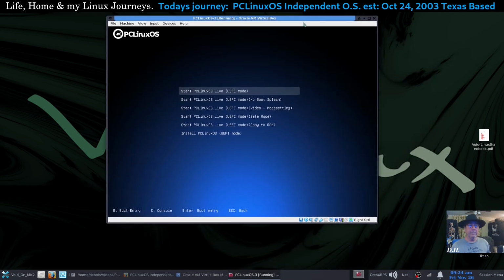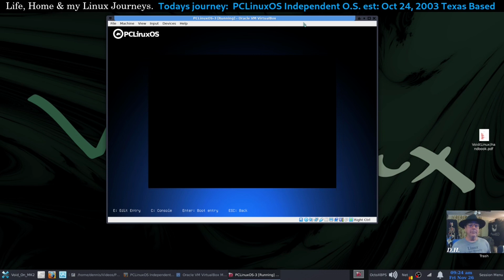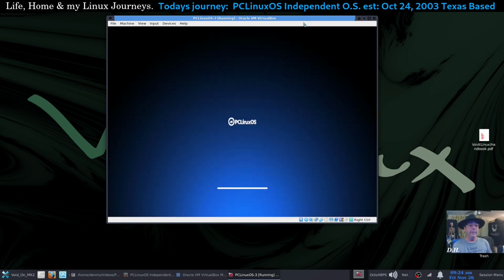First screen is here. You're going to get to boot into the live UEFI mode, or no boot splash mode, setting, safe mode, or copy to RAM. Now, copy to RAM is a little slower, but once it gets copied, it is fast. But I'm going to go ahead and just boot up normally because I think most people will do that. If you don't do anything, it'll select it anyway. I think it was like 10 seconds there. Wasn't really paying a lot of attention.